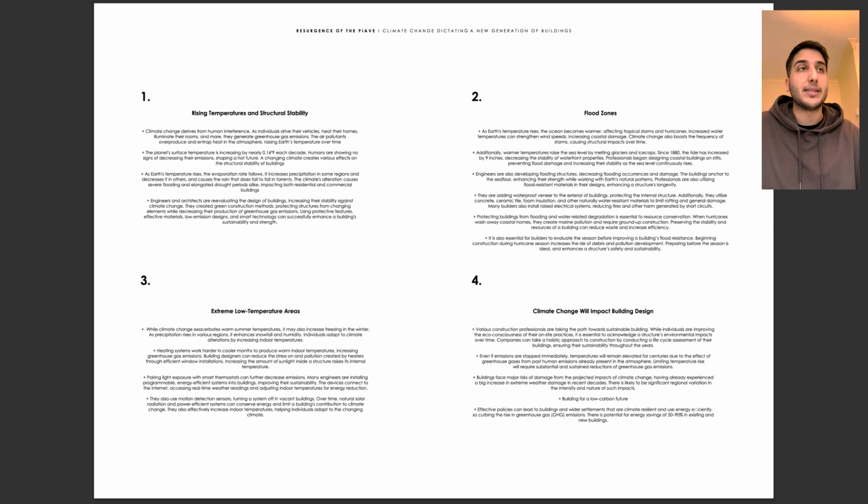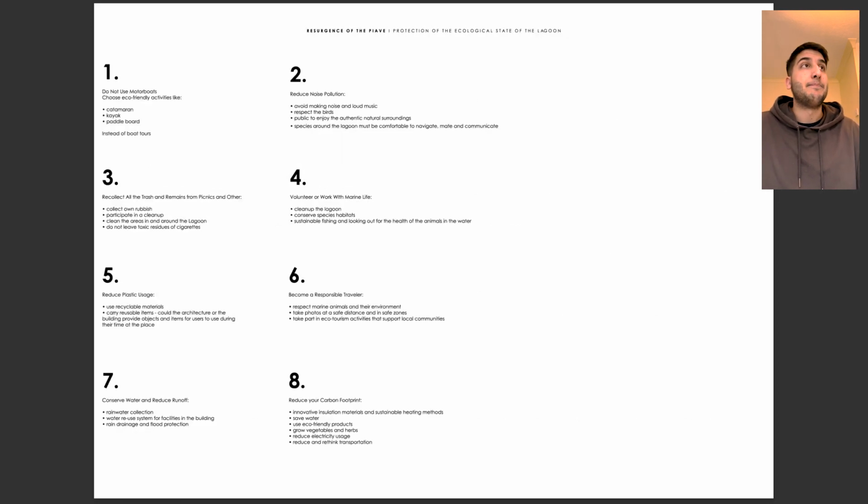So these four things, ranging from social, economic, environmental, and within that is a strong thread of sustainability that needs to be apparent, and not just in this scheme but in every single scheme moving forward in the future. And this gets extended to things such as not using motorboats within the lagoon, reducing noise pollution, recollecting all the trash and remains from picnics, volunteering to work with the marine life, reducing plastic usage, becoming a responsible traveller.